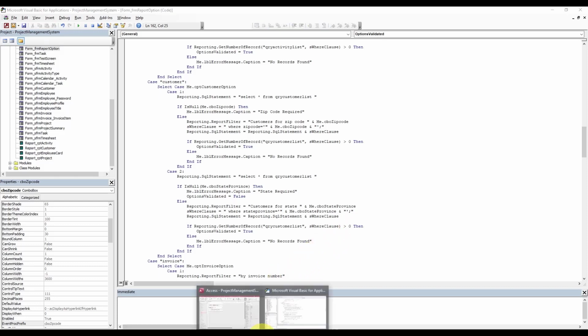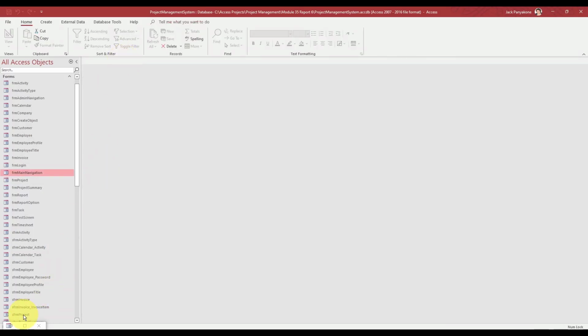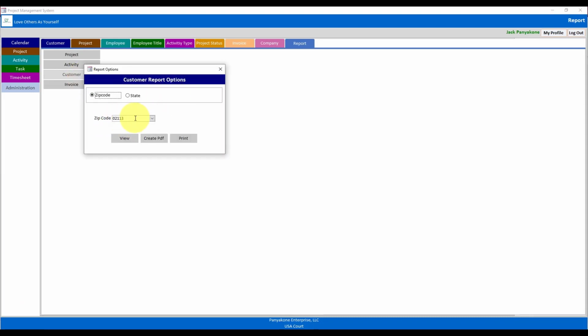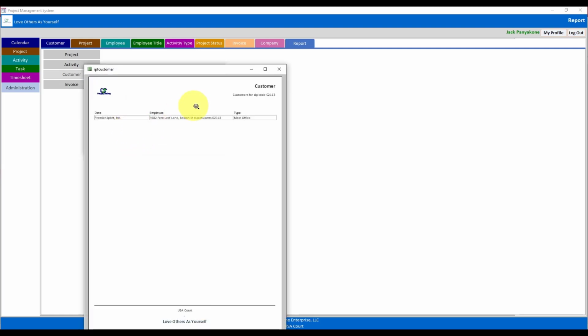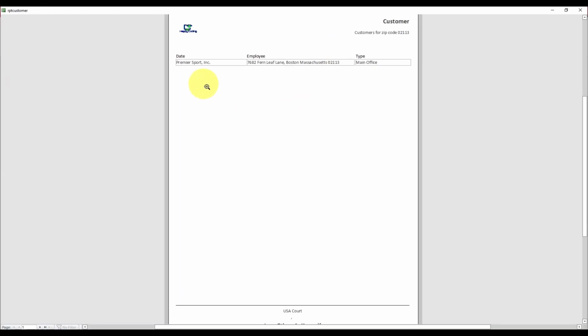Yeah, that's quick. All right, so let's close this out and see if it's going to give us anything. We're going to pre-select that one right there and see if we get anything. Oh, we get one. It worked right off the bat. Pretty good. So this one is Premier Sport, Boston, Massachusetts. Zip code, and the type of office is main office. We need to change the header for these. So let's do that.